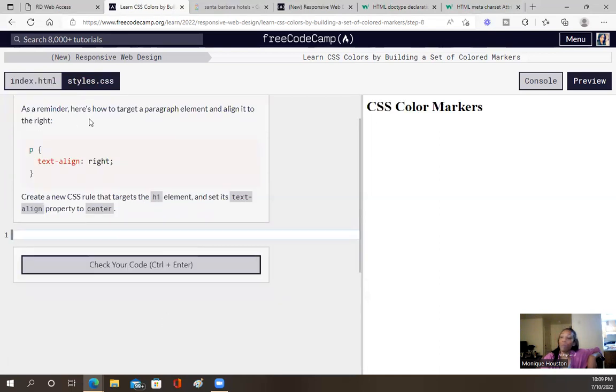Okay, as a reminder, here's how to target a paragraph element and align it to the right. You guys have to pay attention when freeCodeCamp tells you how to do something, because they won't tell you again. The next time they'll assume that you know, and they don't keep giving you the answer, and I love that about them. So as a reminder, here's how to target a paragraph, and I'm glad they're helping me because I forgot about target a paragraph element and align it to the right. So you go paragraph. Okay.